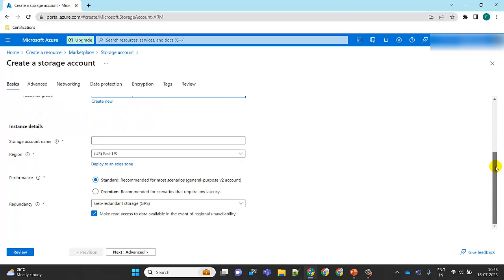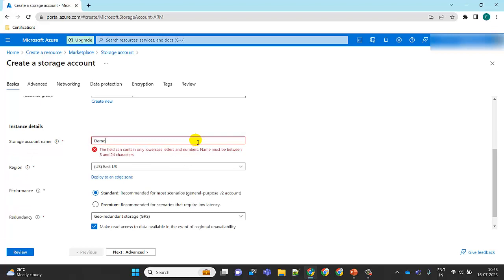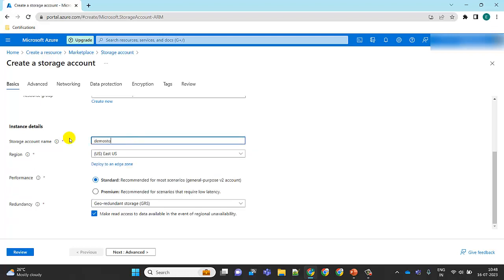Now we need to provide a storage account name. So let me add a storage account name. I'll add a demo. Sorry, we need to do all the things in lowercase only. Okay. So let me add a demo storage account.